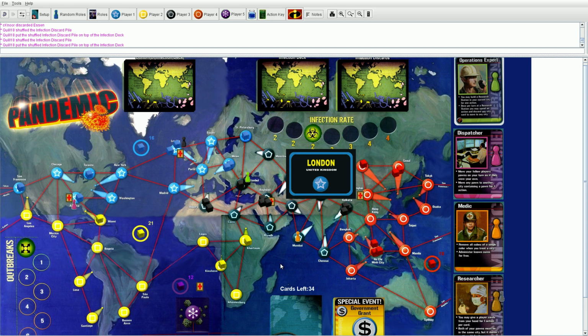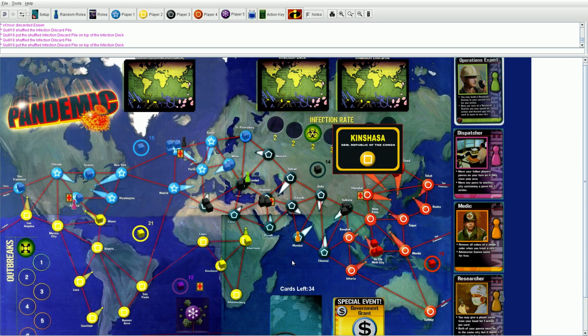That's why I'm really paranoid. Okay, so I'm going to put a cube on London. Not on the research station. And as soon as we run out of cards, the game is over and we lose. So wasting cards because you hit your card limit and have to discard is really bad. Kinshasa, which is down here. Meh. You're welcome, world.